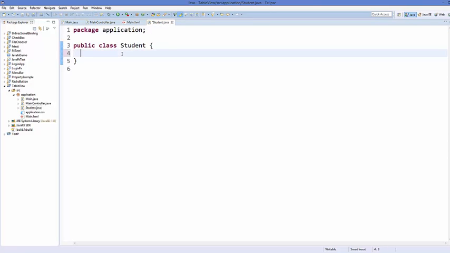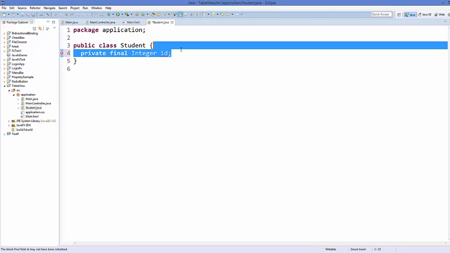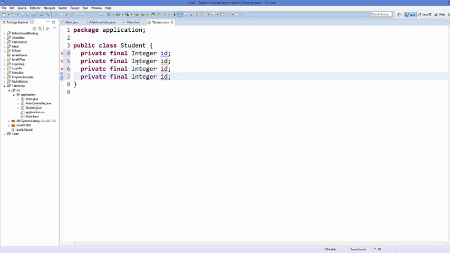And in here, first of all, I will create 4 variables. First will be private final Integer, and this will be the ID of the student. Okay, in the same way I will declare 3 more variables for name, surname and age. This will be a String variable and this will be our name variable, then the third variable will be the surname, and the fourth variable will be the age, and the surname is String here.